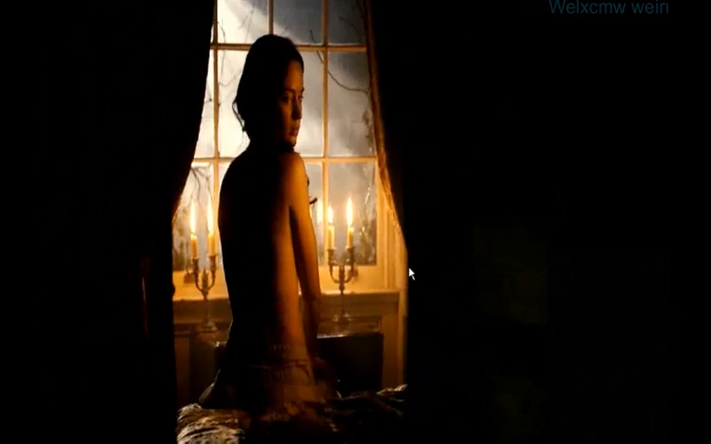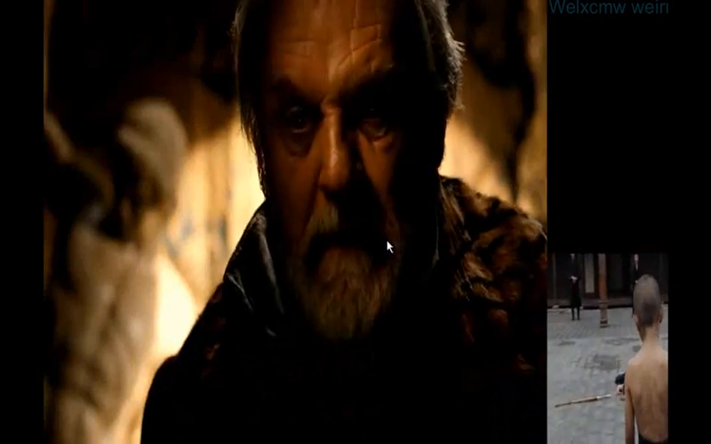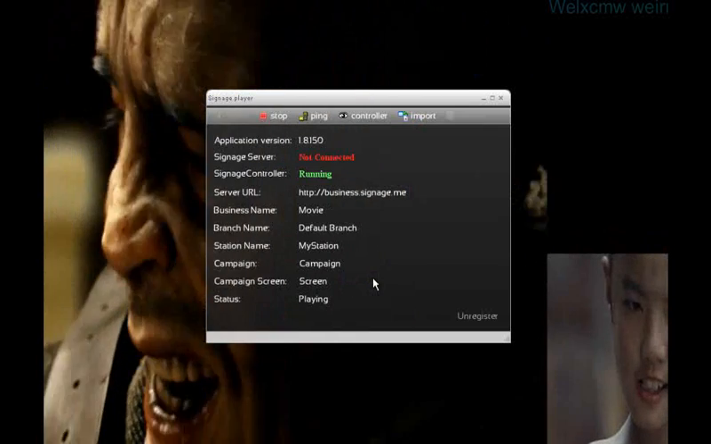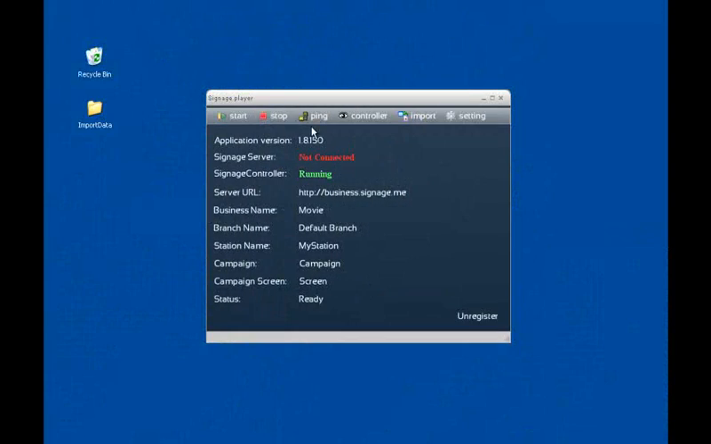Now note that this is the latest presentation. It's actually running content that this player did not have before. It just got this update through this manual import I just did. And as you can see, the signage server is still not connected, but yet the signage player is running the latest signage presentation that's been imported to it.